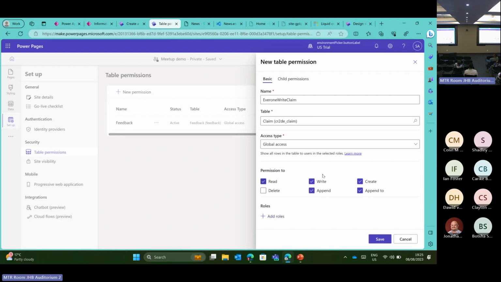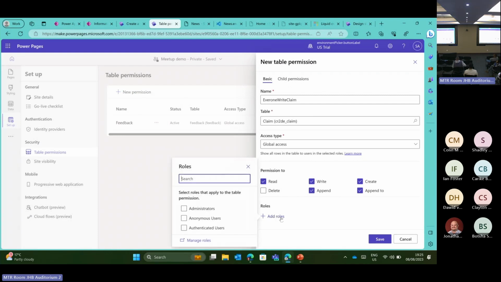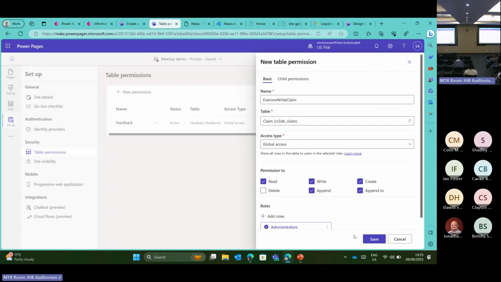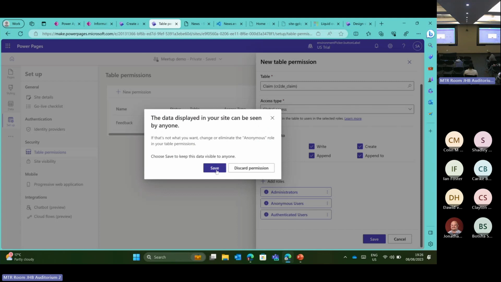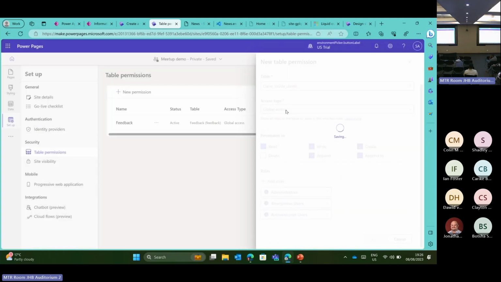Okay, but who has this? Aha. Anonymous users can write, read, append. Authenticated users, administrators, and you can create roles. Okay, so I'm going to click save. This is also quite cool. There's this thing here called access type.